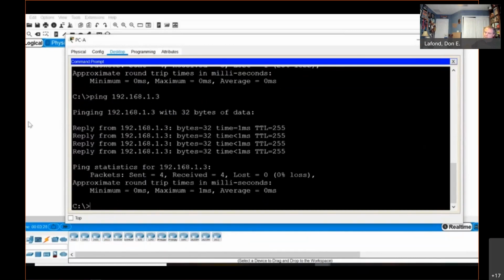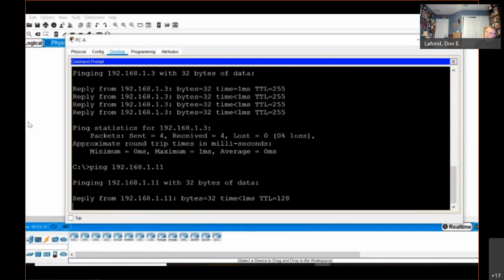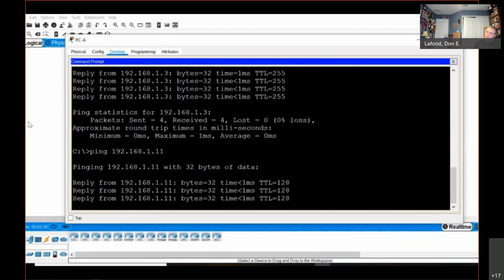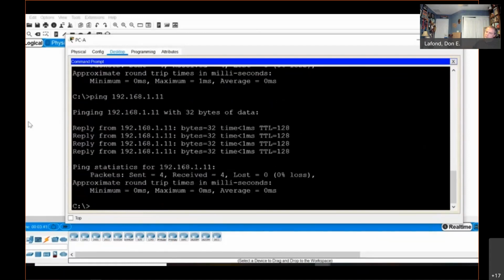Next, I'm going to test connectivity between PCA and PCB. To do that, I will ping 192.168.1.11, PCB's address. And you can see that I got responses for all 4 echo requests.